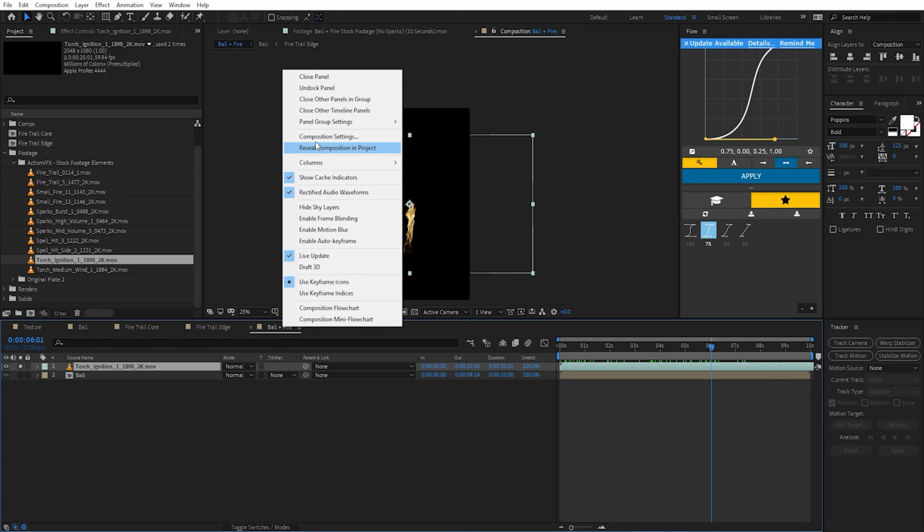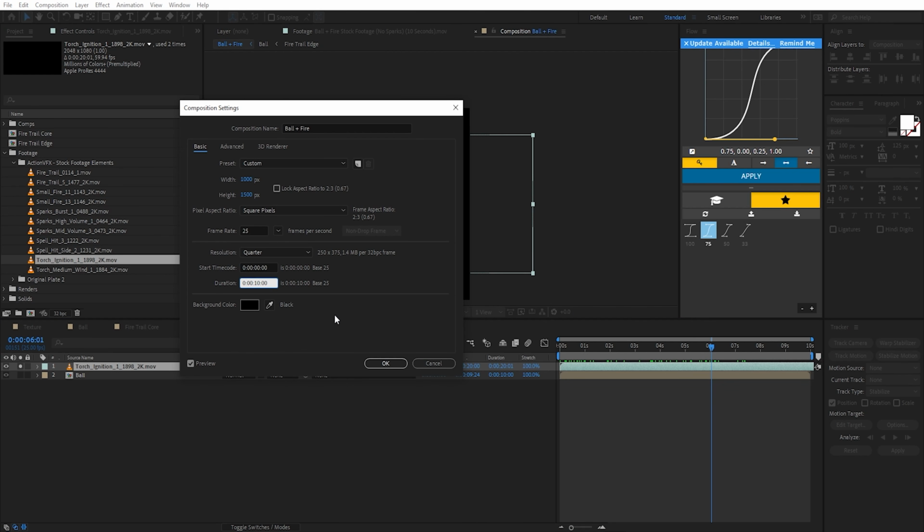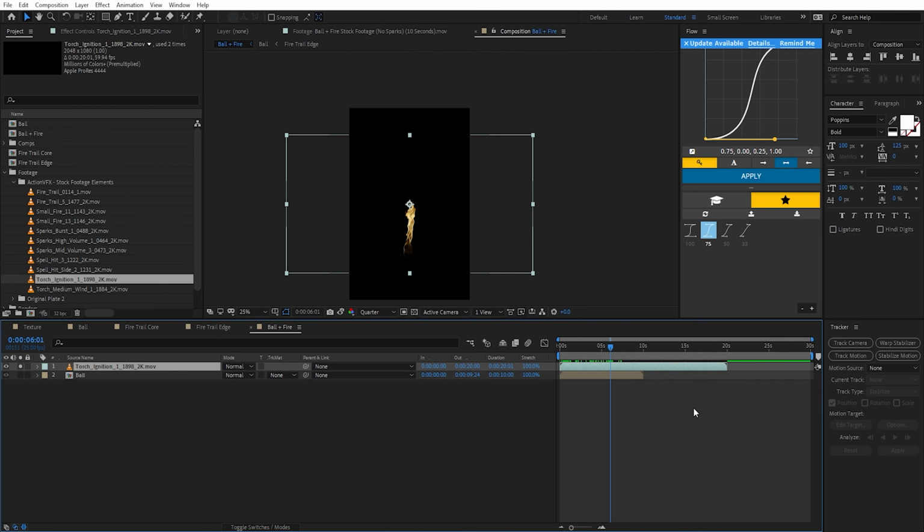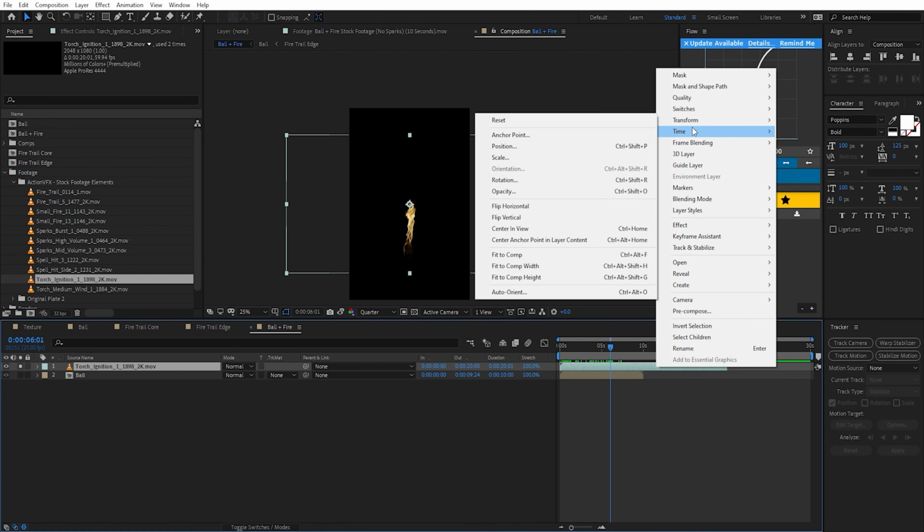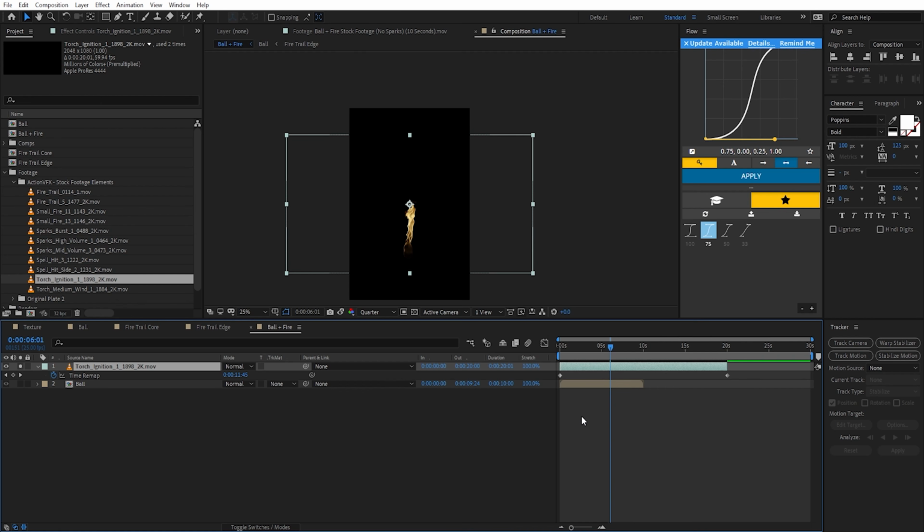So first off, let's just make some room on the composition timeline. So we'll make sure this is like 30 seconds long. And then we can right click, go to time, enable time remapping. And then we can maybe zoom in here and we'll find a point where it's completely ignited around here.